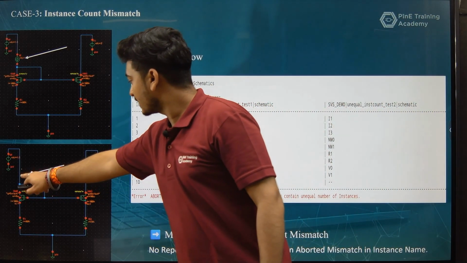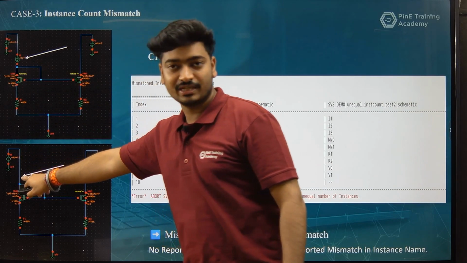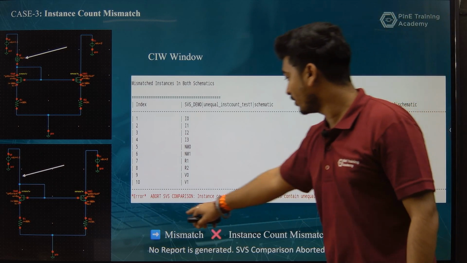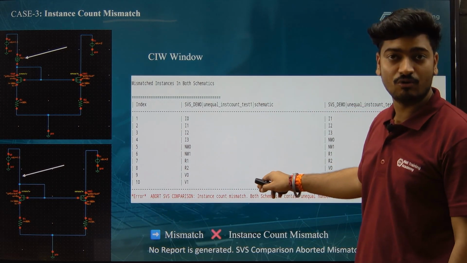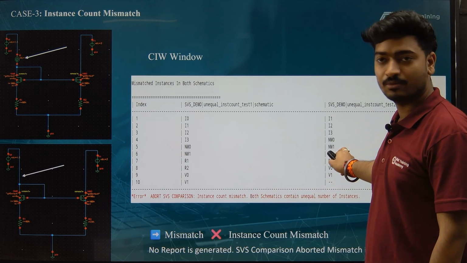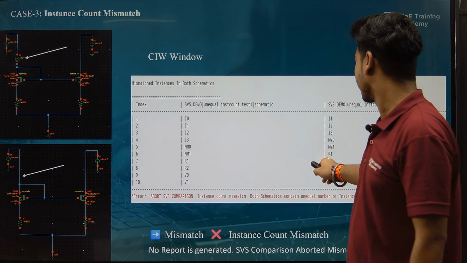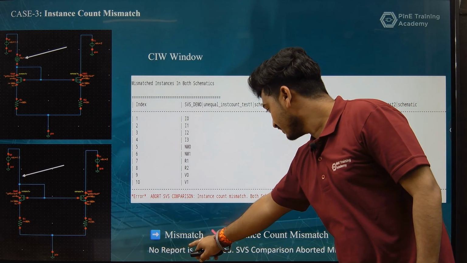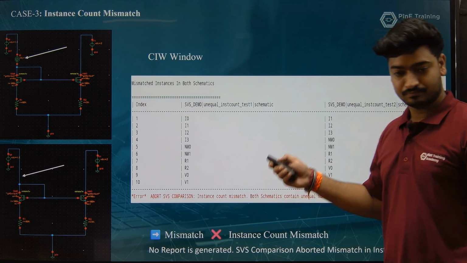Now moving on to case 3, instance count mismatch. Here you can see there is an instance count mismatch. IDC is missing in this one, and in this case there is an abort, because if the instance count mismatches, the result is shown on the CIW window and the tool stops right there. You can see unequal number of instances, and the final report is instance count mismatch.